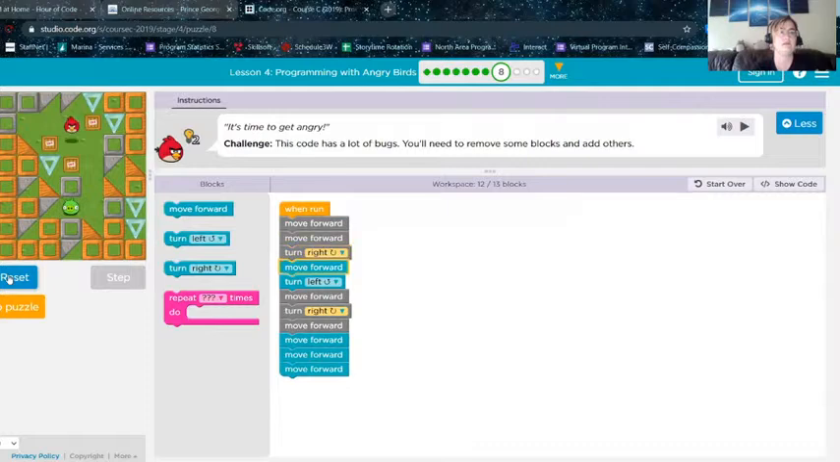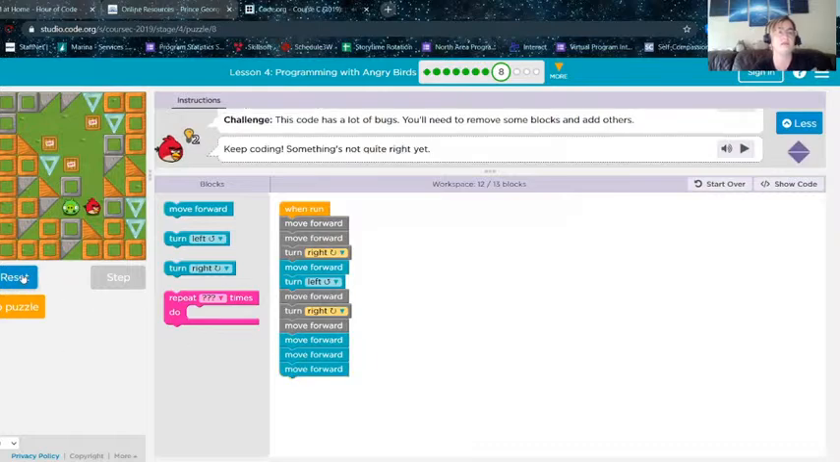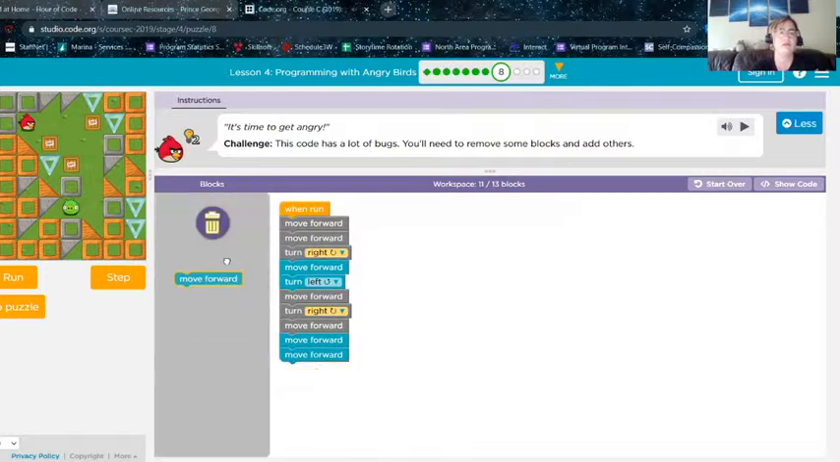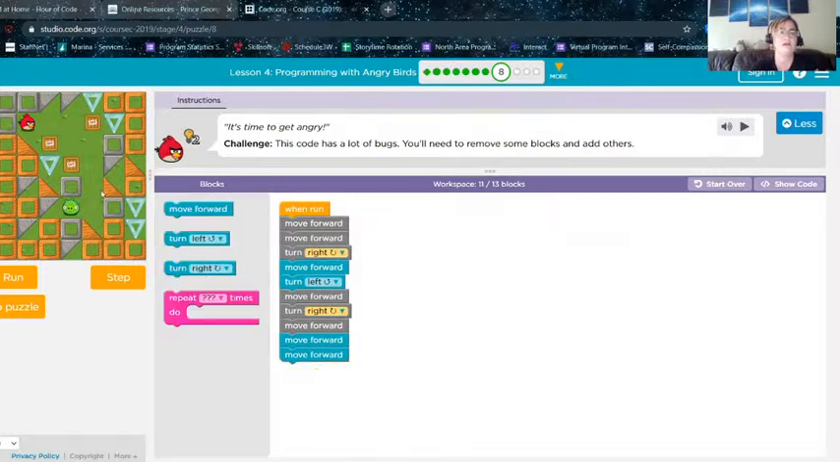Turn right, move forward once, turn left, move forward once, turn right, move forward 3 times. Oh, that was too many times. So I'll get rid of one of these blocks. And once they're there, they're going to have to turn to the right and then move forward to get to the pig. See, look, we're back up to 13 blocks. We know we're supposed to have 13 blocks because the denominator says 13. And the numerator says 13 because we actually have 13 blocks attached to our one run block. So I'm going to go ahead and click run and see what happens.